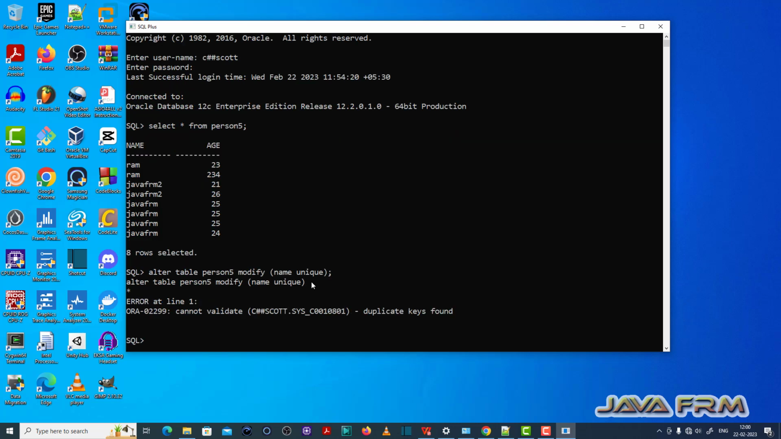See here, ORA-02299: cannot validate, duplicate keys are found. So you can see the name column contains duplicate values.